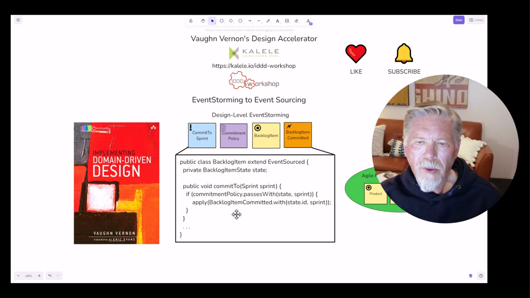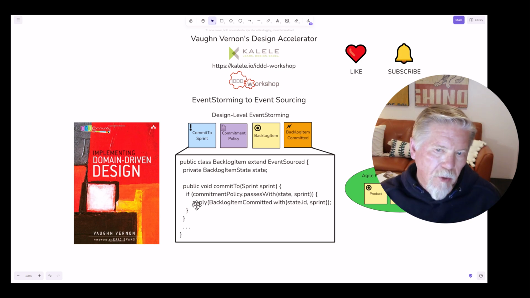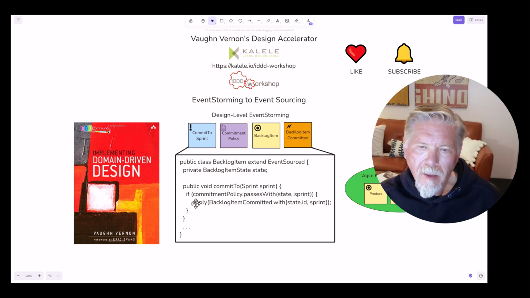Now, another thing to note here, what is this apply a backlog item committed to the backlog item? Well, first of all, before I jump into that, notice here that backlog item committed is also very expressive, with state ID and sprint. So we're applying backlog item committed with the state ID and the sprint. So again, very fluent expression. Now, what does apply mean? Apply is implemented by the event sourced supertype, the base class.